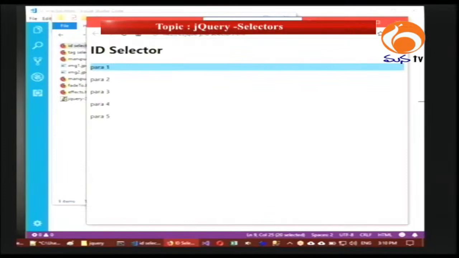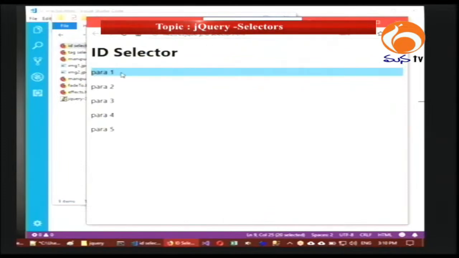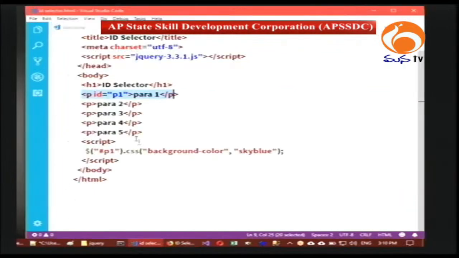Now check it, I am selecting the para 1. So para 1 can be selected. The para 1 is exactly selected based on what? ID. After selecting the para 1, then we are going to apply the background color as sky blue.